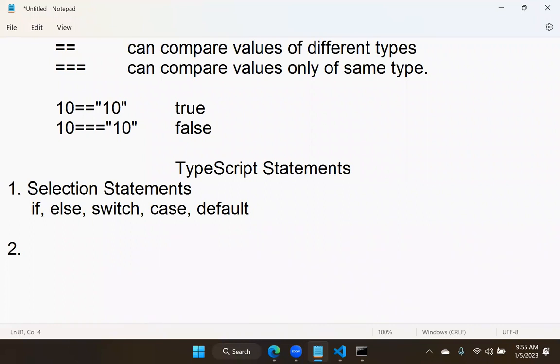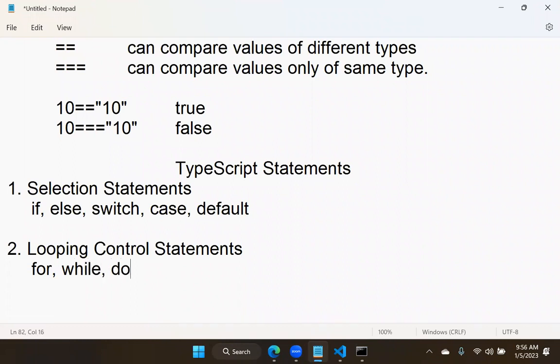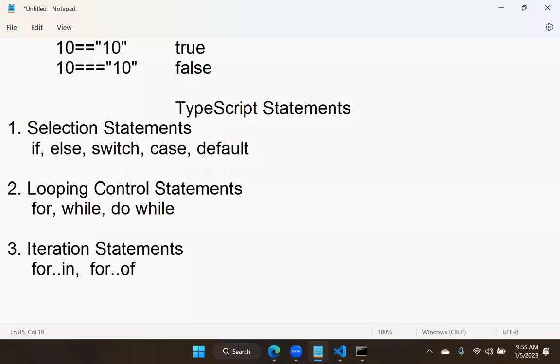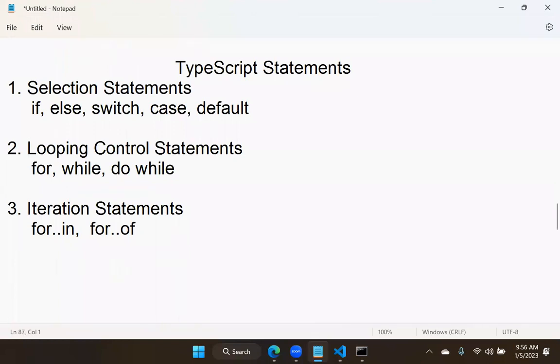These are selection statements. We have looping control statements. You know what they are: for, while, and do while. These are looping control statements, no change. Iteration statements, you know already: we have for in and for of. Here forEach is a method, not a statement in JavaScript. So we have iteration statements, and we have jump statements also.